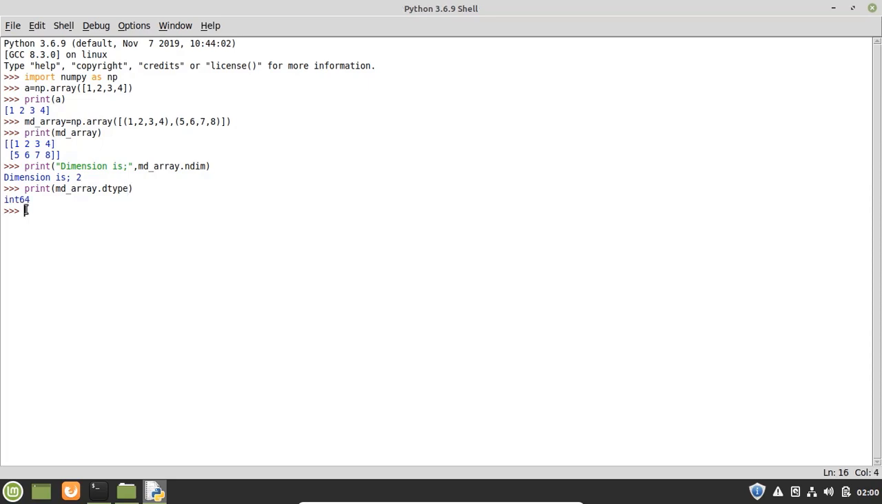Performing mathematical operations on items of an array is very simple, and we can easily find out the maximum, minimum and sum of all items of the array. So let's do it. Right here, print, and if we want to find out the maximum number in the array, right here the maximum is md_array.max, and the maximum number is 8.